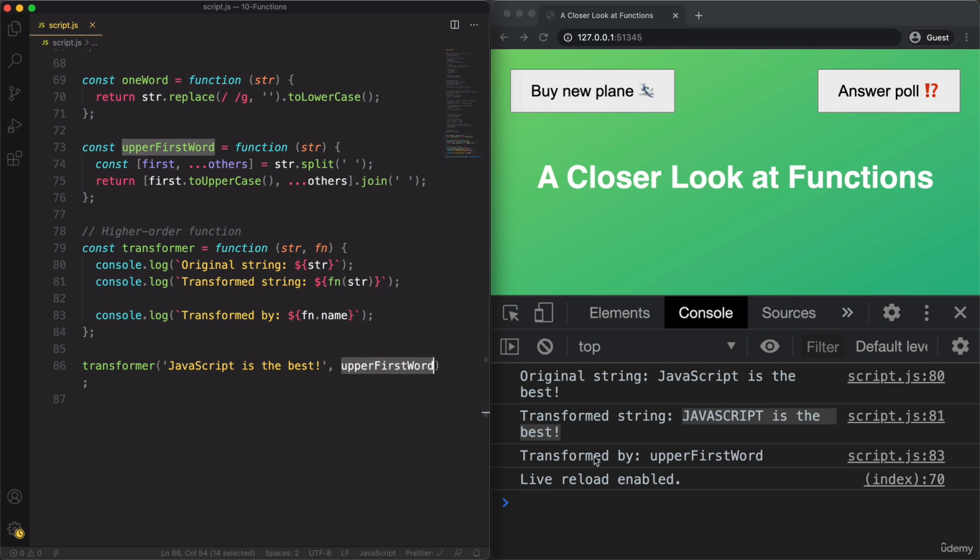Finally, we can also see that it was transformed by upper first word. And so that's fn.name. So as the property says, it is really just the name of the function. And so this one here we can actually use on any function that we have in JavaScript. And now let's try the same here with our other function.